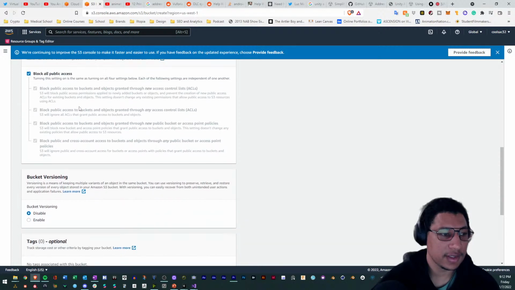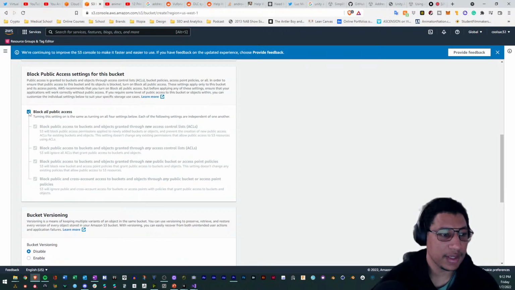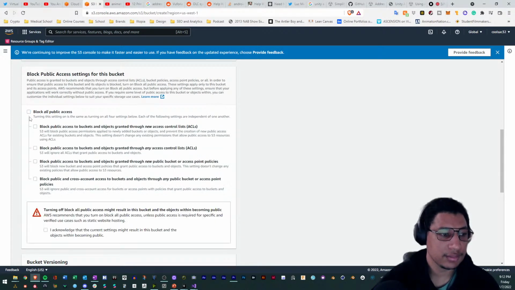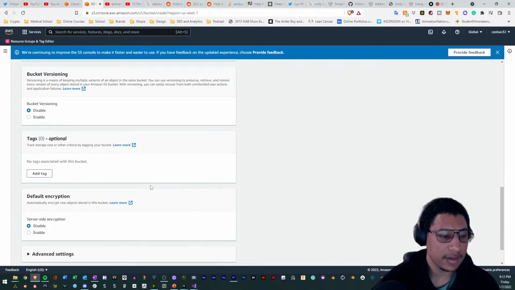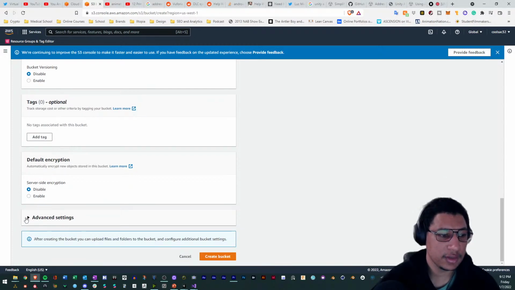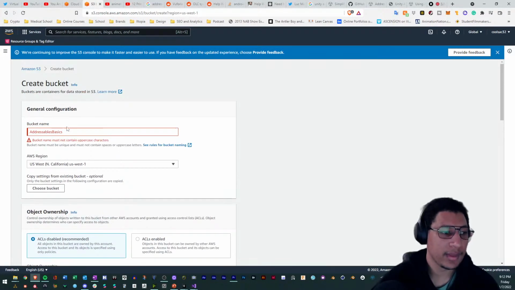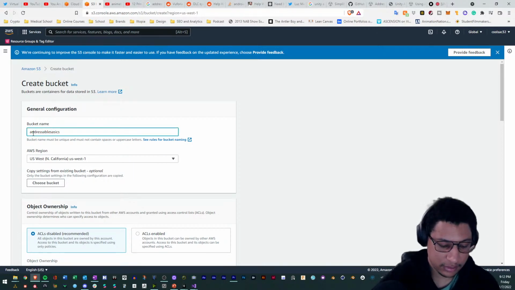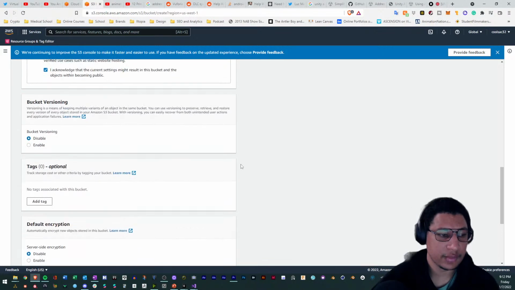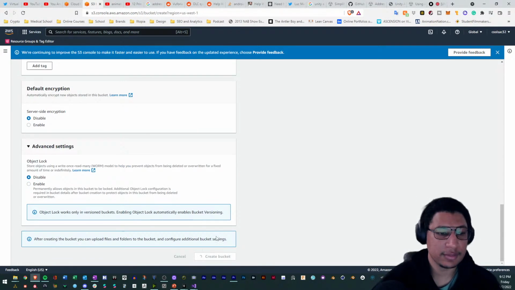And then we'll have all this stuff disabled, block all public access. I'll have it on public access. Then I acknowledge it. No bucket versioning. I don't need any of that stuff. I'll just create the bucket. Must not contain uppercase letters. So again, addressables basics. Boom. Did all that. Created my bucket.